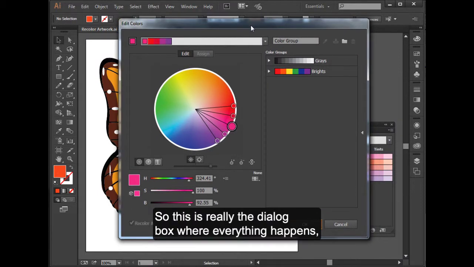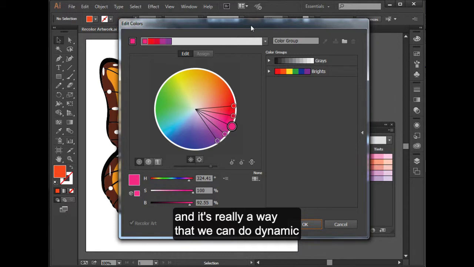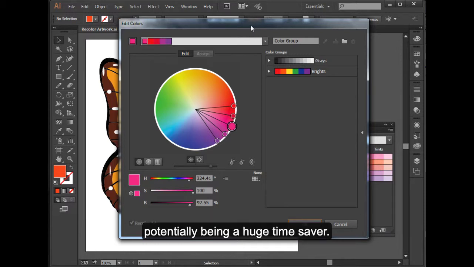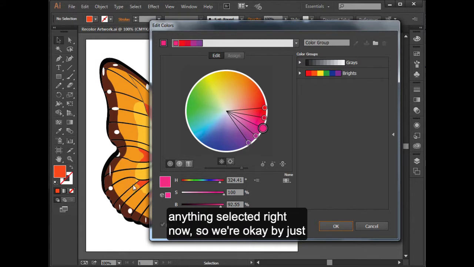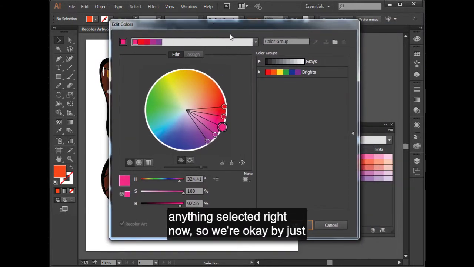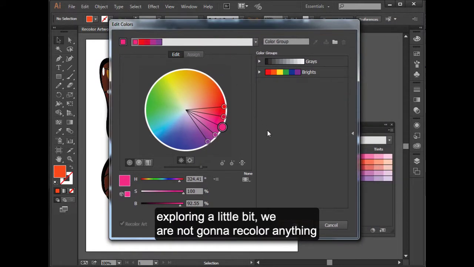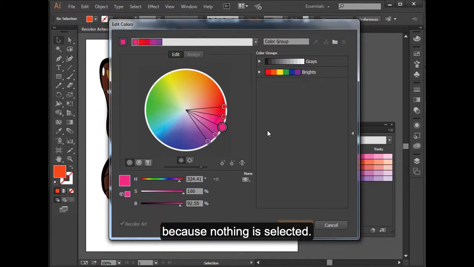So this is really the dialog box where everything happens. And it's really a way that we can do dynamic color manipulations for an entire illustration, potentially being a huge time saver. So in this Color Guide panel, now note I do not have anything selected right now. So we're okay by just exploring a little bit. We are not going to recolor anything because nothing is selected.